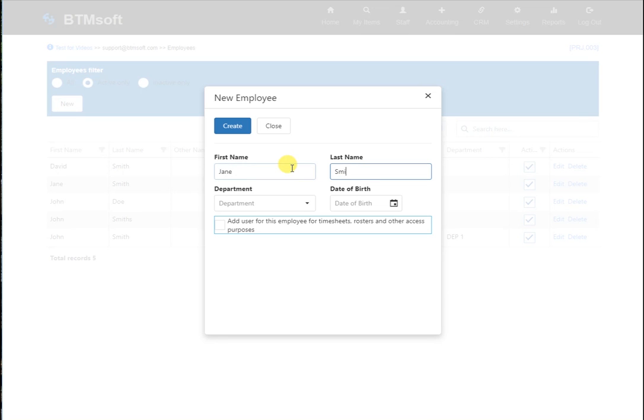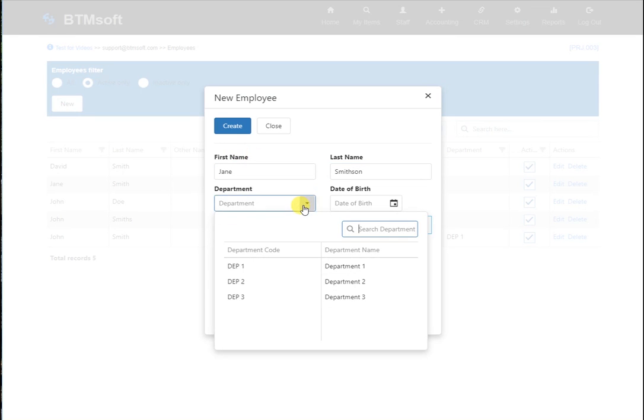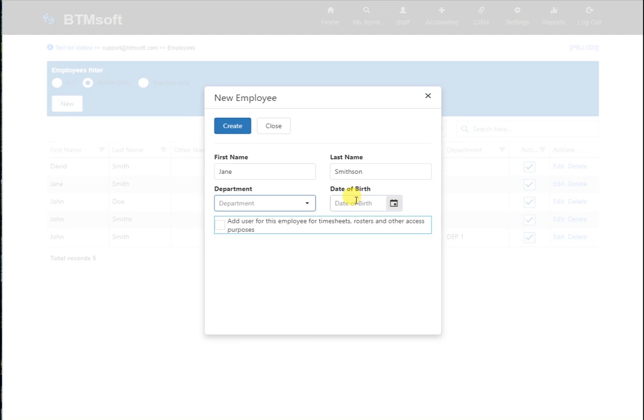First and last name. You can click Create Now and add more details later. We will not do it now to show you further functionality of this form. You can assign the employee to a department and add date of birth.